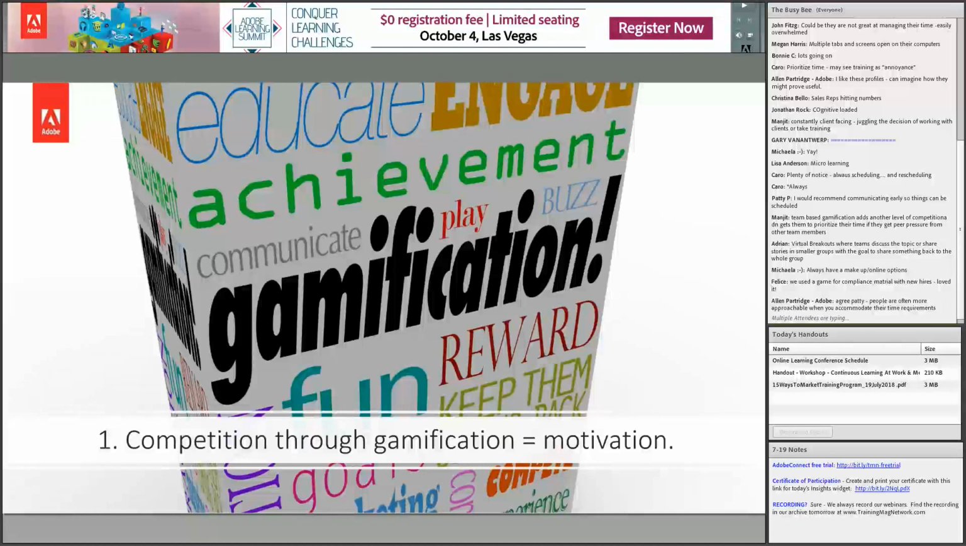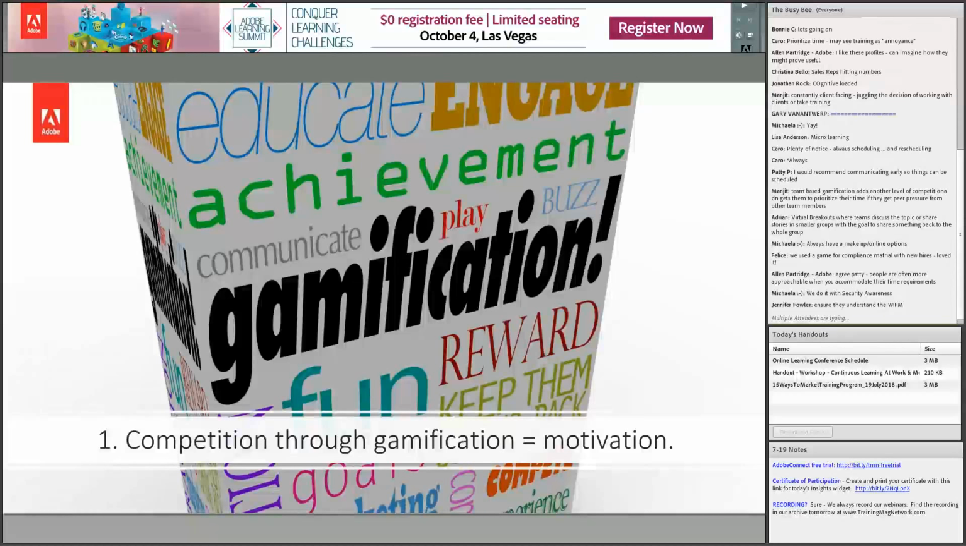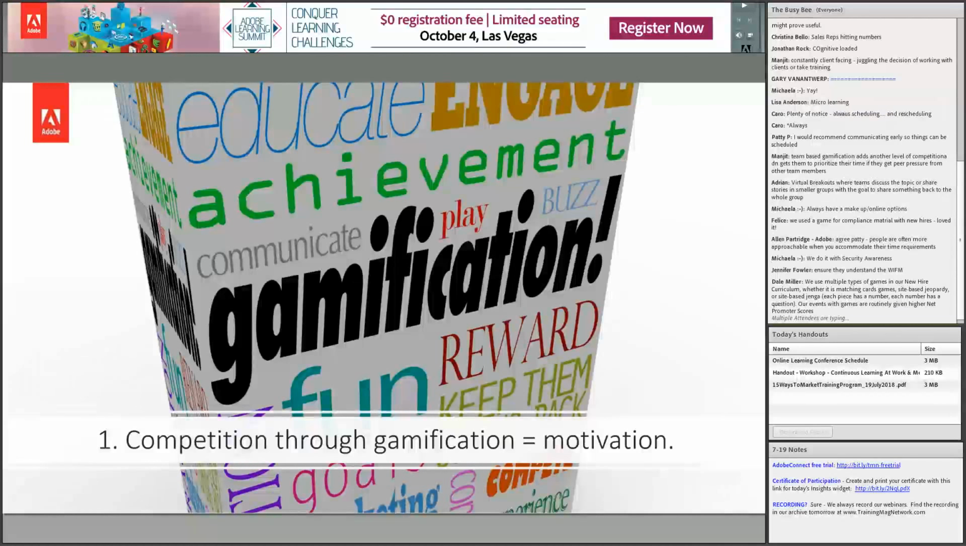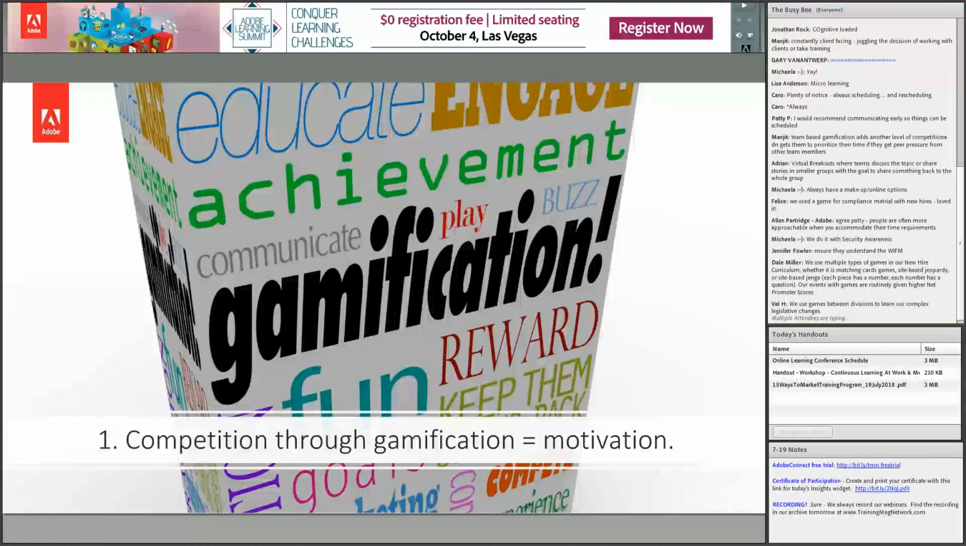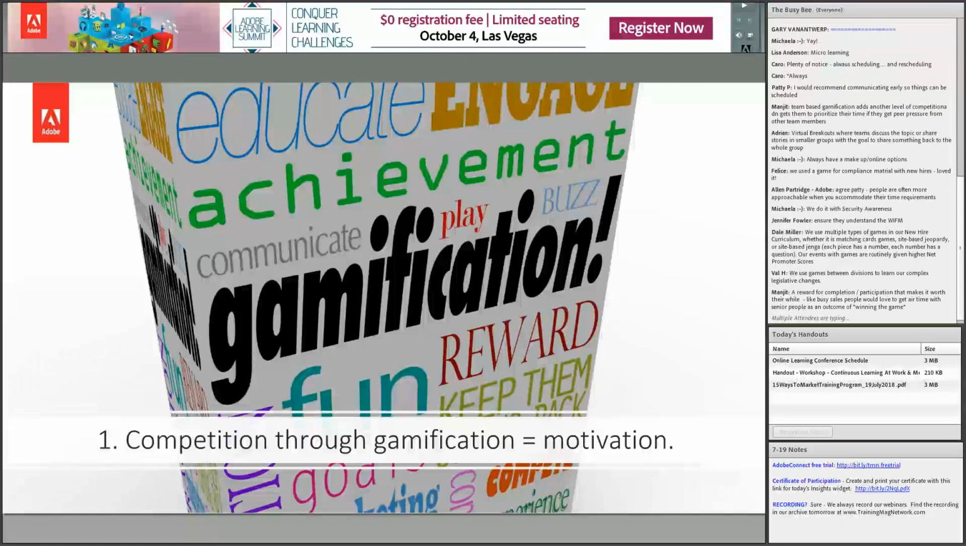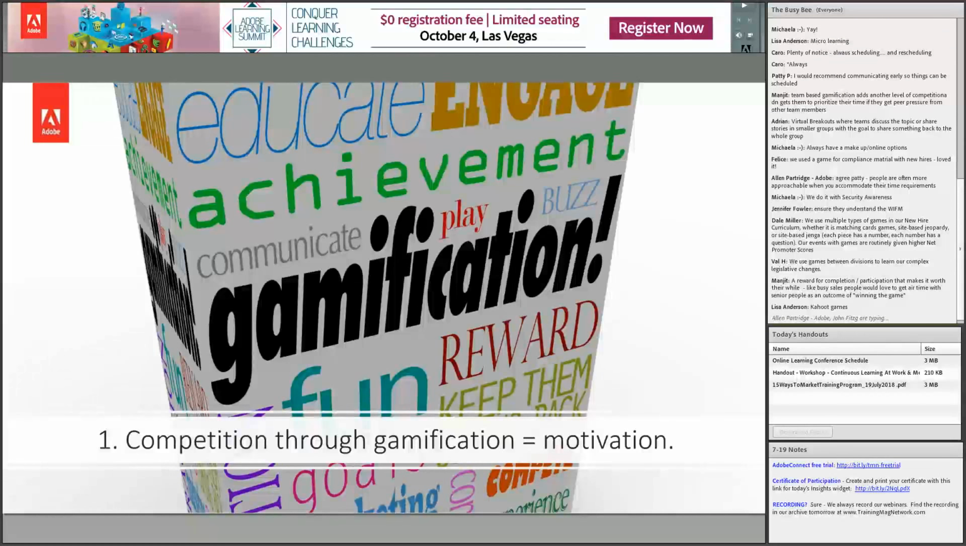This is a way to make it more exciting and keep them motivated to go through it. Michaela says we do it with security awareness. And actually, one of the first gamification programs I ever did was for security awareness. We saw a huge jump in participation as soon as gamification was implemented, about an 800% jump. And it carried over not just to compliance and the things that were required to participate in gamification, it actually carried over to other kinds of training.